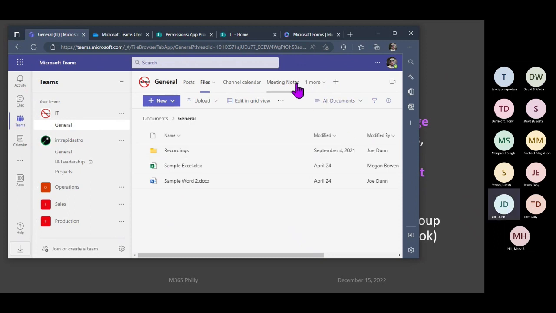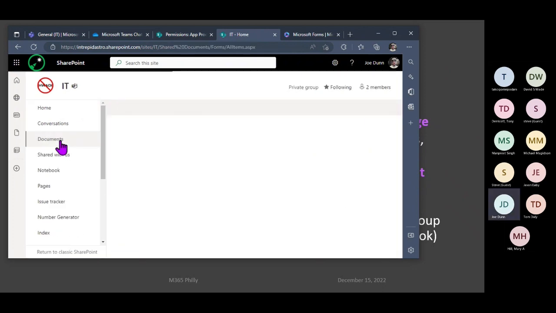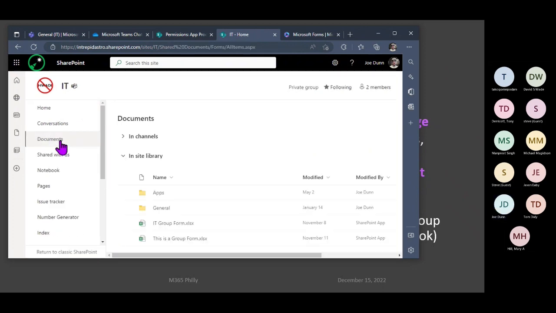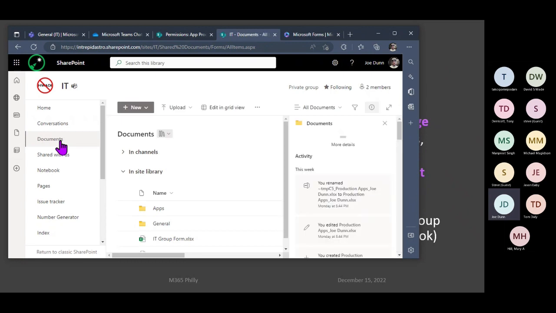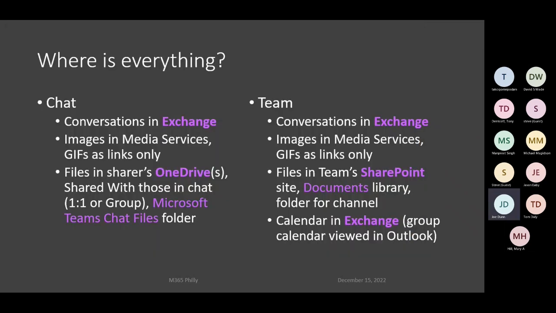And if I open this in SharePoint, it'll take me to the Teams site documents library that's behind this team in the Microsoft 365 group. In the general folder, which gets created when the general channel gets created, here's where those files are. So now, why is that really important?